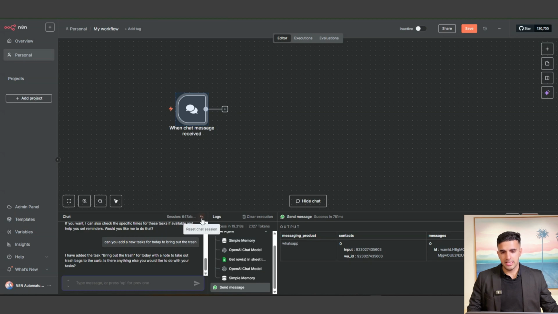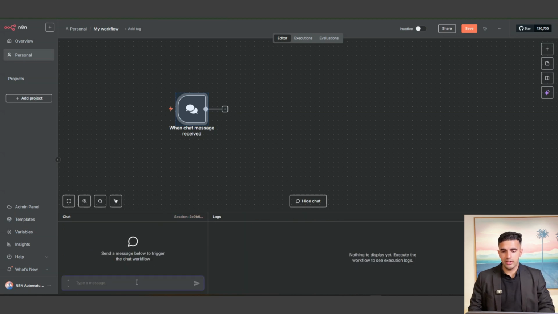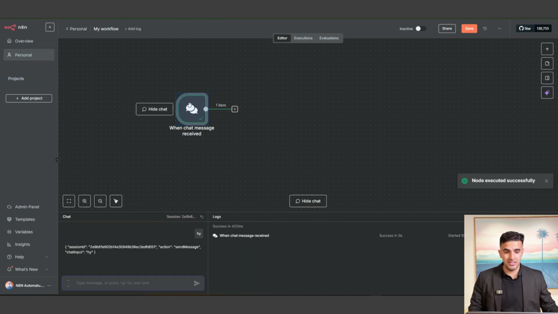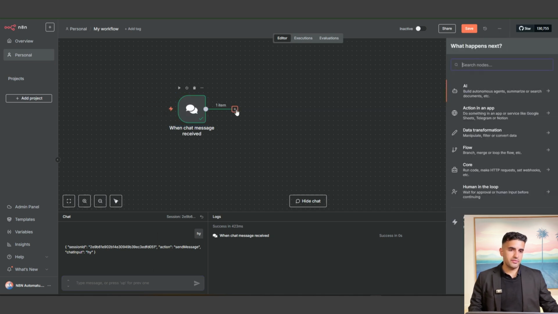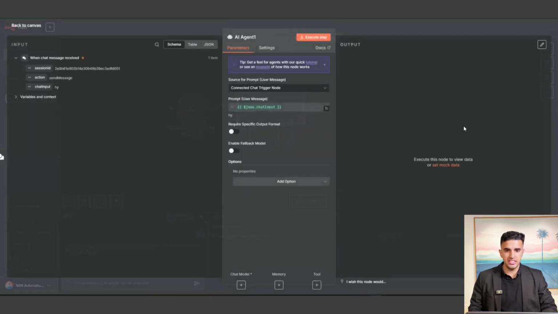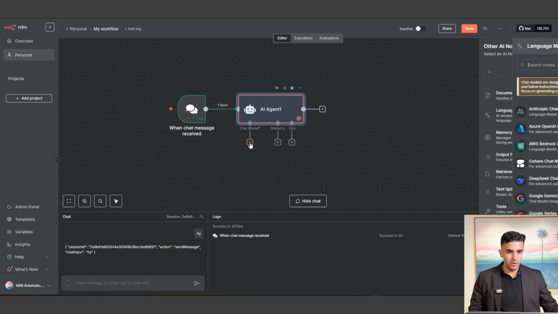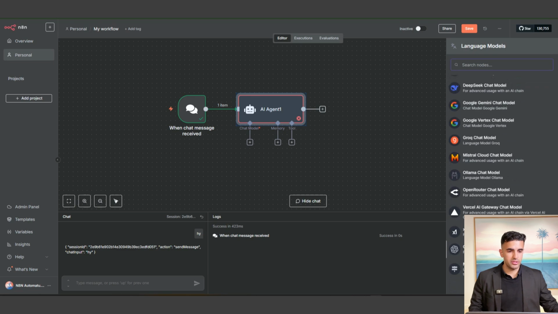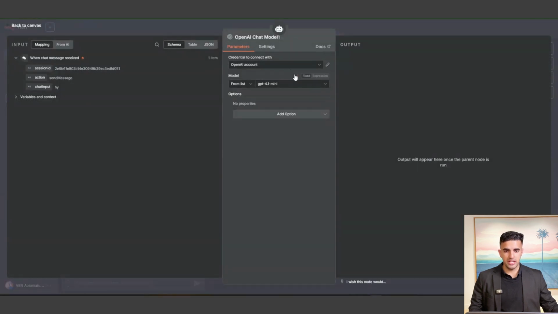So we have got this, and now this is a chat trigger node. I can write hi, and I receive a response, so this is working. Now I have to connect it with AI, so I'm connecting it with an AI agent. And inside this AI agent, I've got the system prompt and all of these prompts. Now I can select different models. So right now I'm choosing the OpenAI chat model.